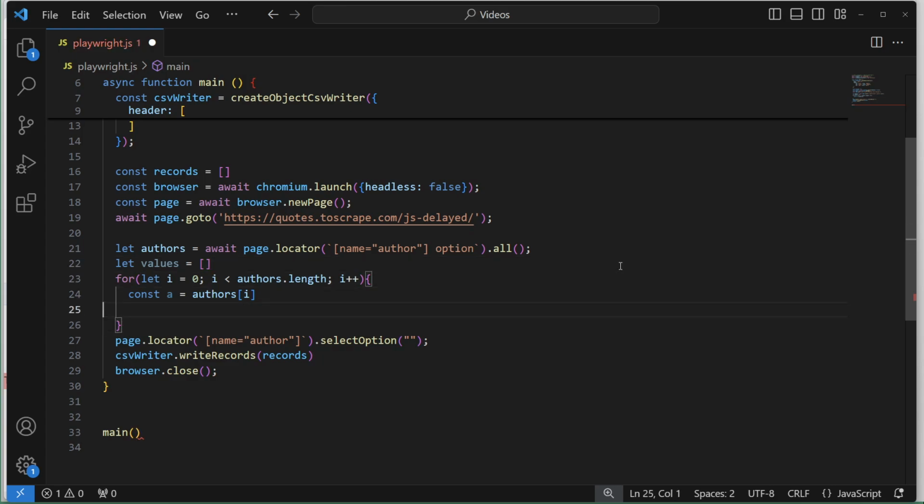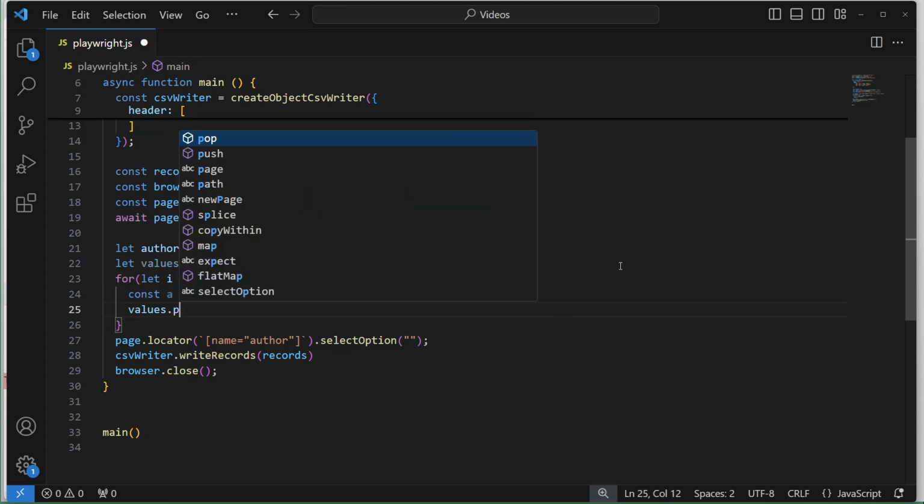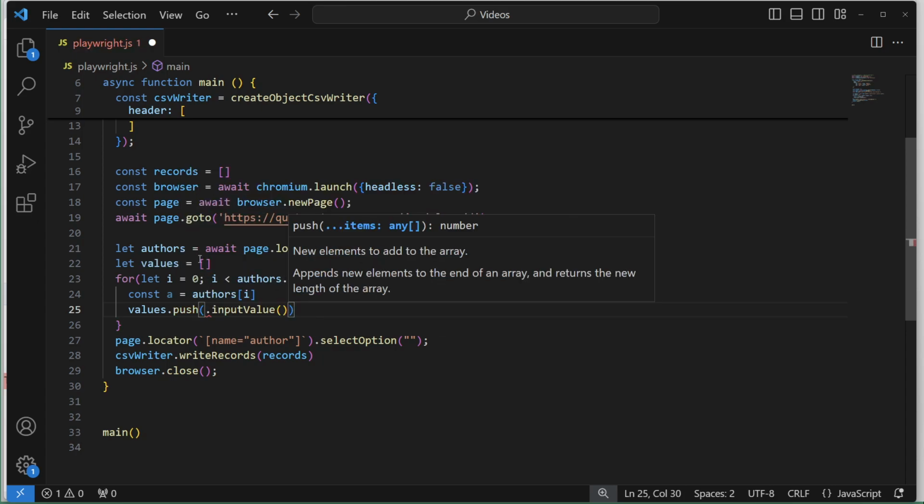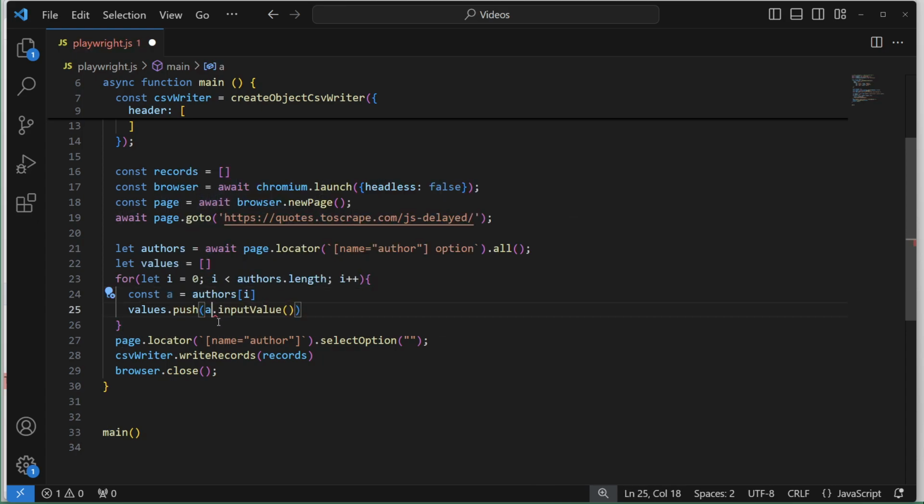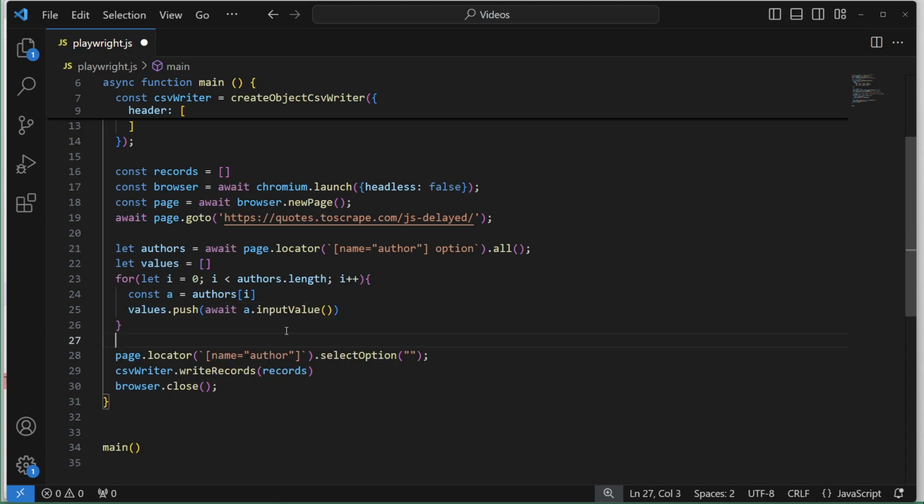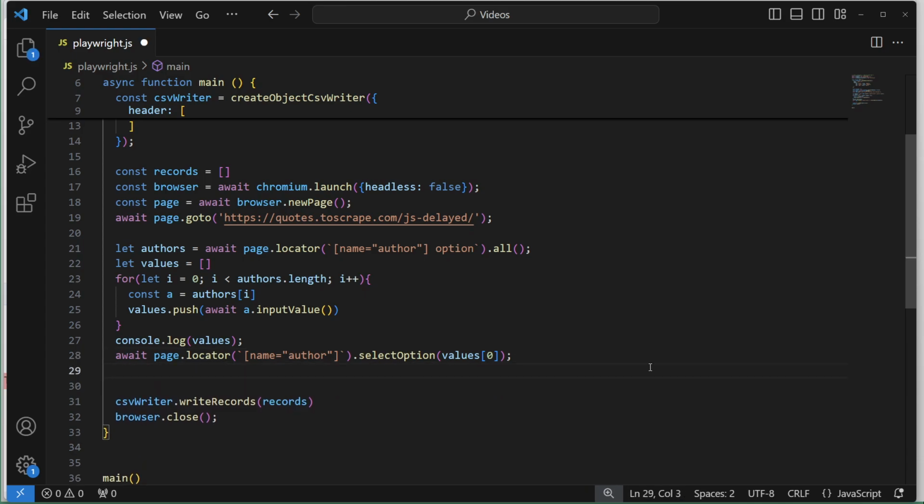Let's do values push. This would be our a dot input value. Okay, so this will give us a list of all of our possible values. Let's just log them out to make sure that works correctly. And why don't we actually just do this 0? So we'll just pick the first one, and we'll see what that looks like. So I'll add a delay before we run this so we can see the final output.